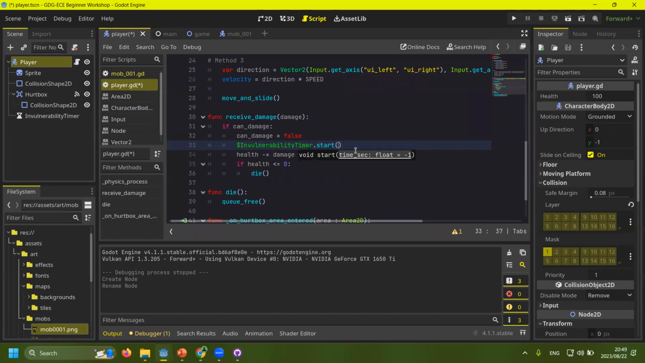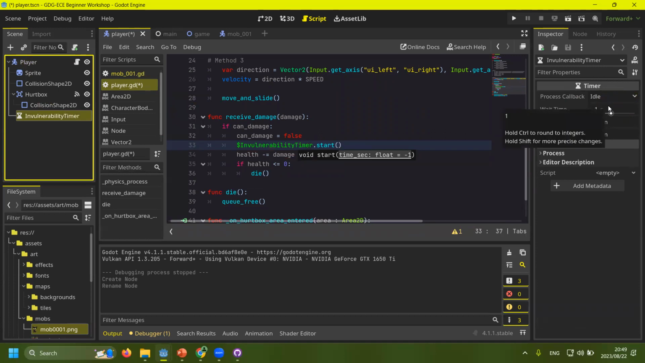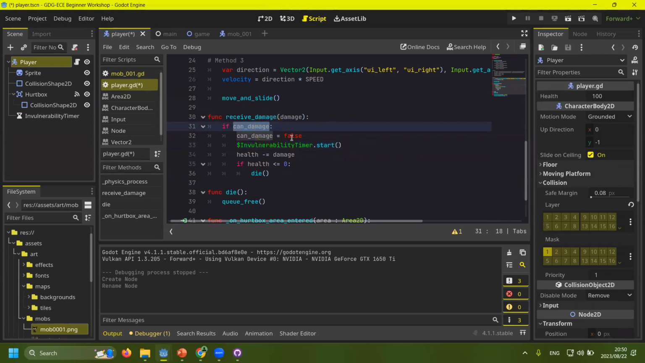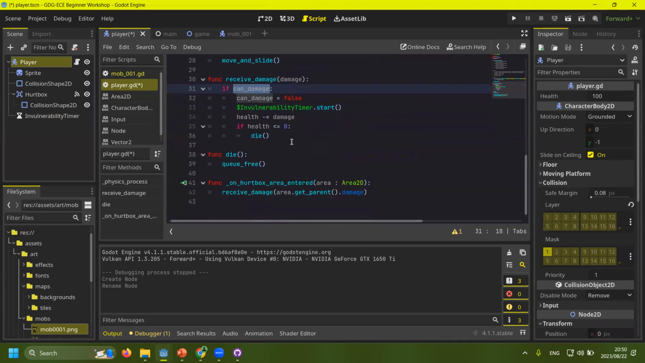Okay, so they'll ask you for a parameter, an argument, but you actually don't need to press anything because you already defined the start time to be 1 second. Usually I can add it here. So this start will start. And then I want this timer to tell me that after it has run its duration, I will be vulnerable again. To do that, I just need to set this can damage boolean to be true. I can be damaged afterwards.